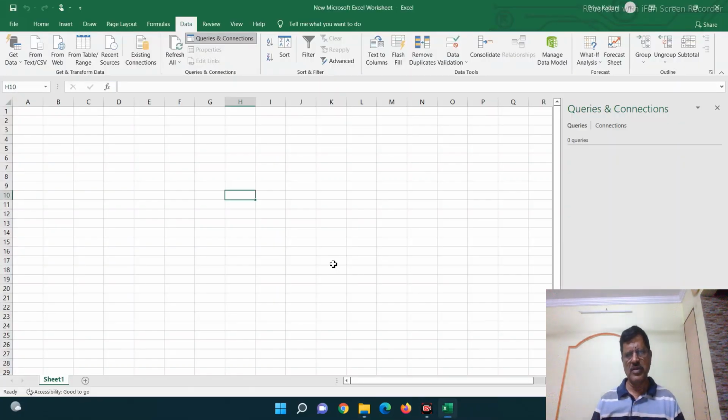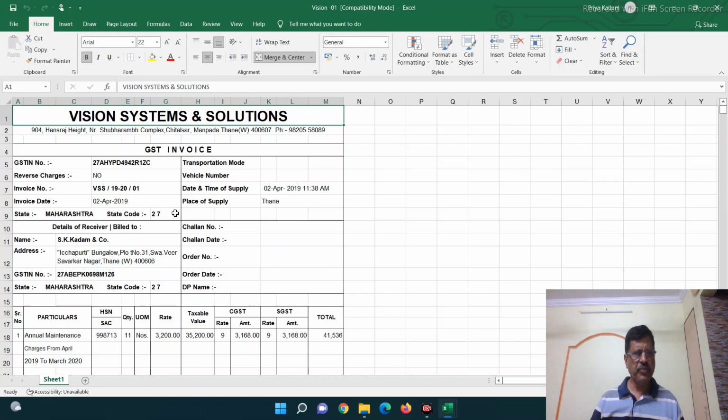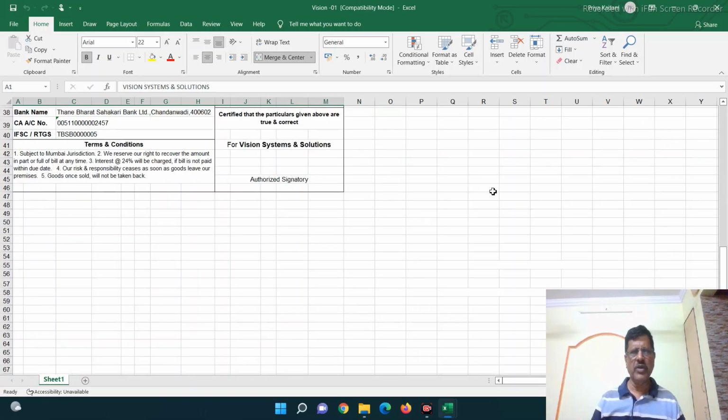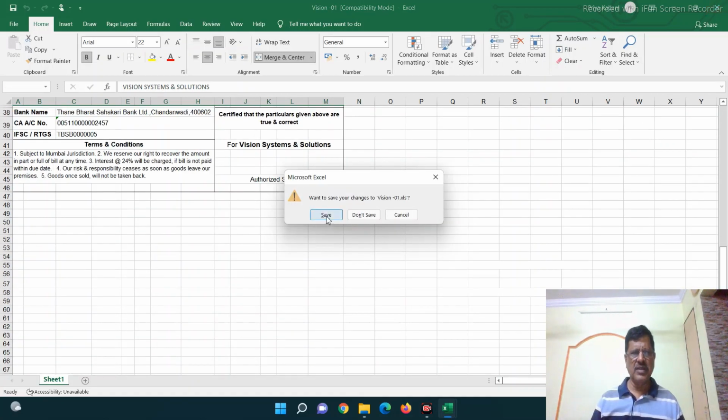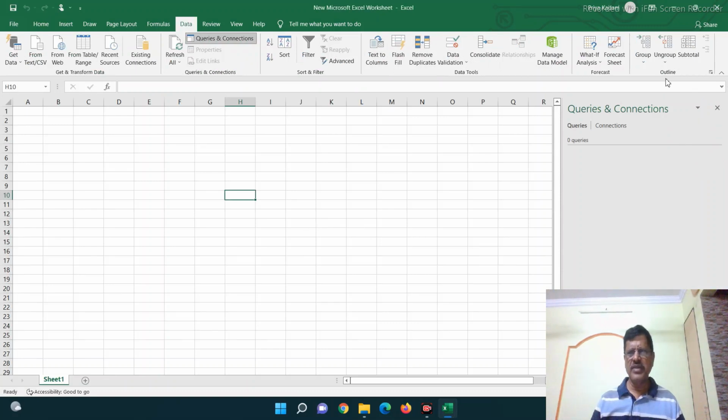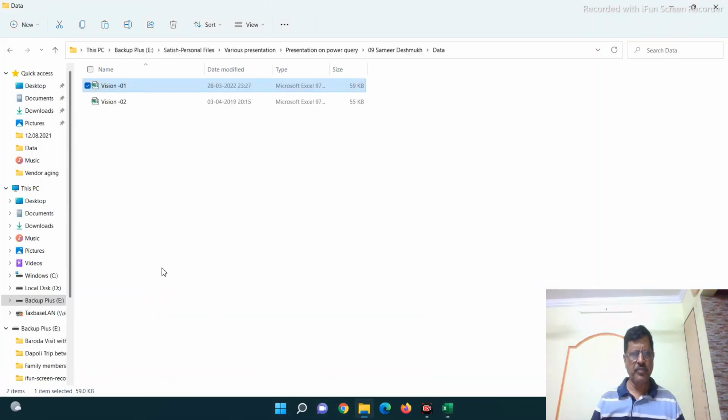So I am opening his bill number one. He prepares one separate file for each bill. So this is his bill number one. If you see the other bill, it is there in the folder. Like this, he prepares bills for each of his clients, and after completing the month, he opens a blank worksheet and copies all the data from each bill.